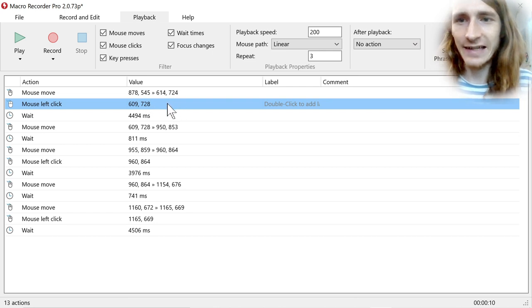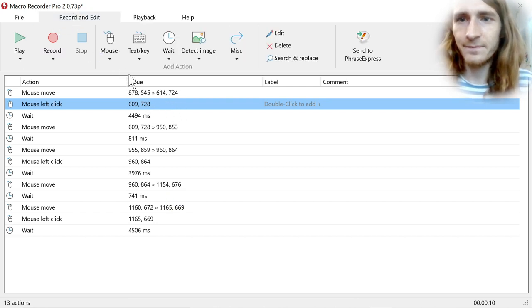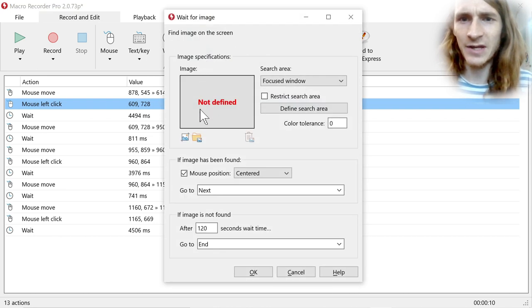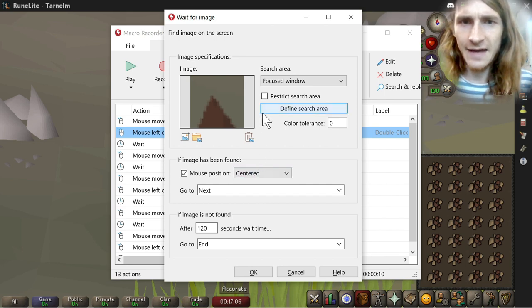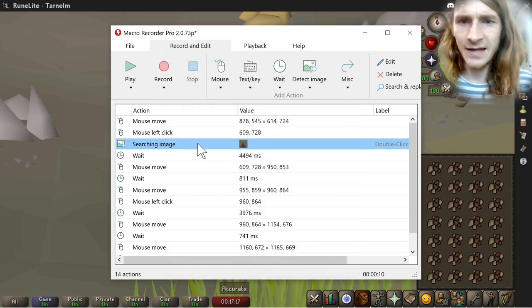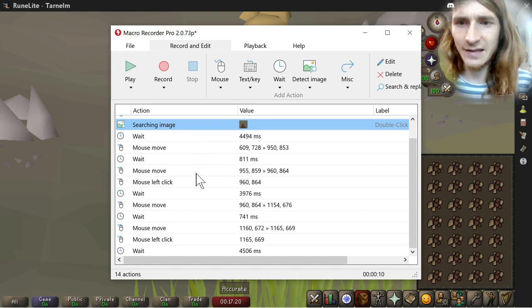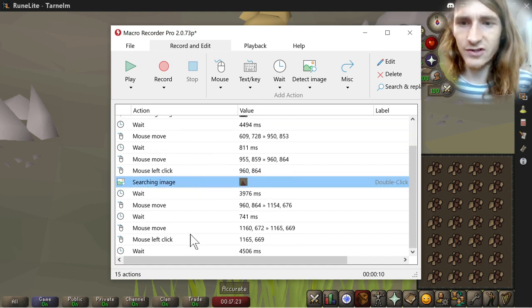We want to replace this click with image recognition. So to do that, we're going to be near the click, under the click, and then click on this detect image here. And now we're going to go to capture bitmap. All right. We press this and we're going to look at the tips of these rocks. So we're going to go for that one right there. And then if the image has been found, then put the mouse position to the center of the image. And then go to next. That's fine. Now I can copy this and I can paste it underneath each of our clicks.